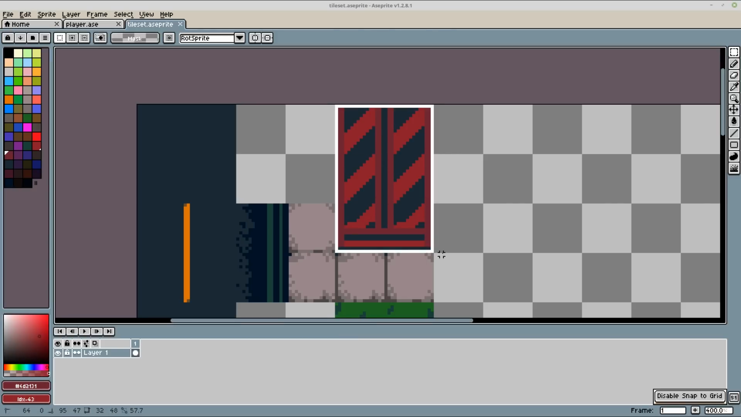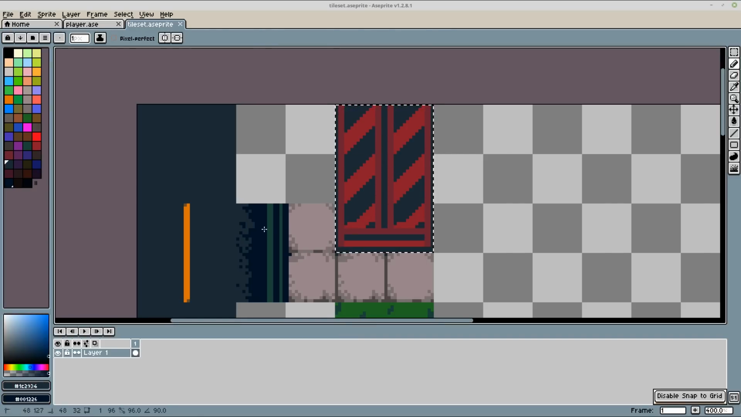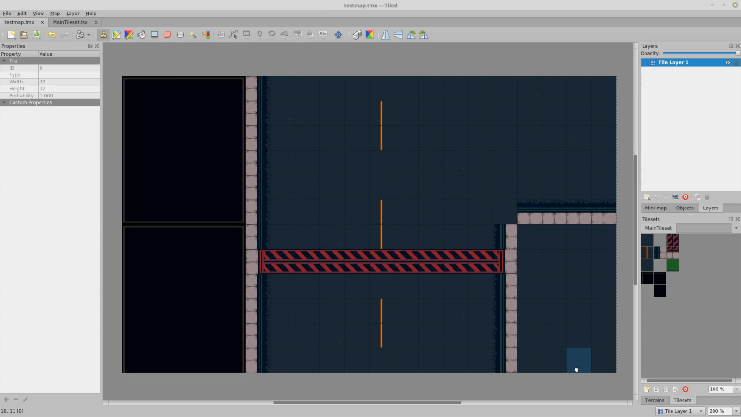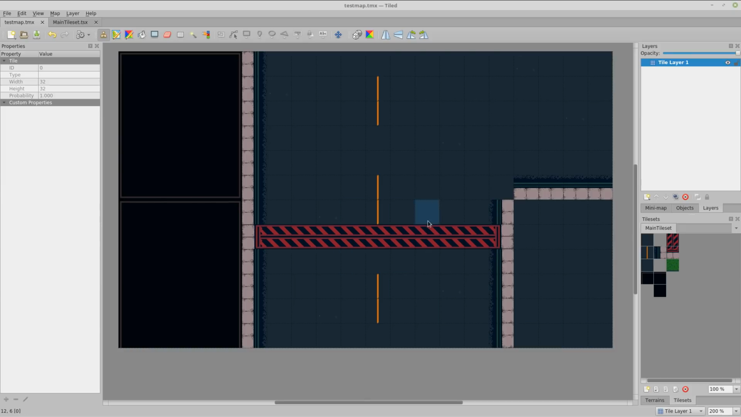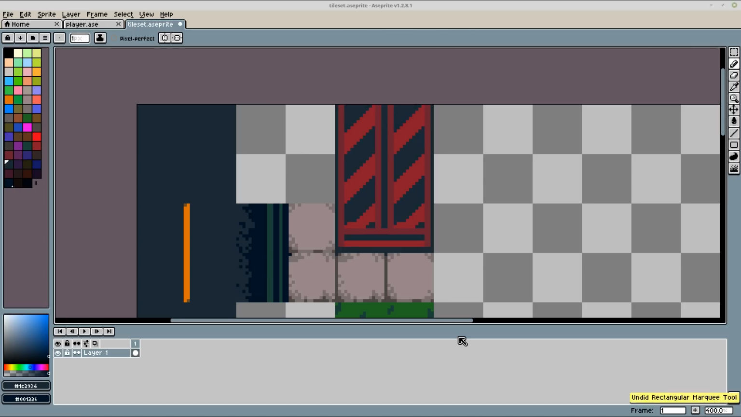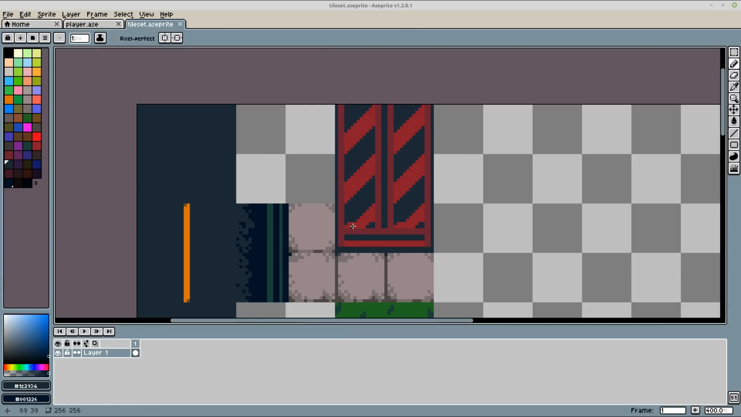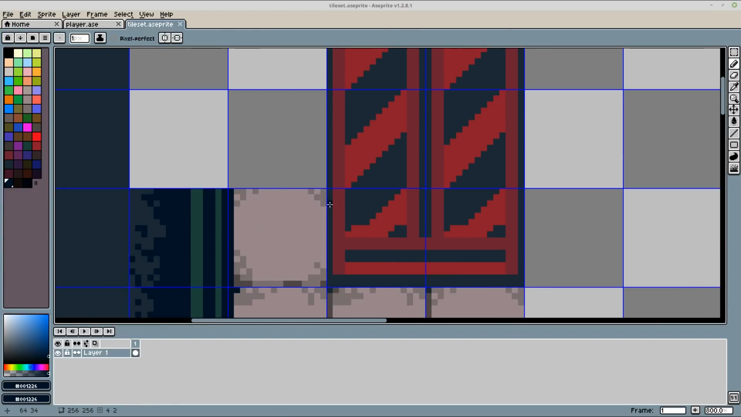Or actually, I could probably do something like this. Not bad. That's not bad. But that's not great either. I think that because it looks kind of like it's a physical thing, it needs to be just, yeah, that's fine. I think what I will do though is maybe something like this.